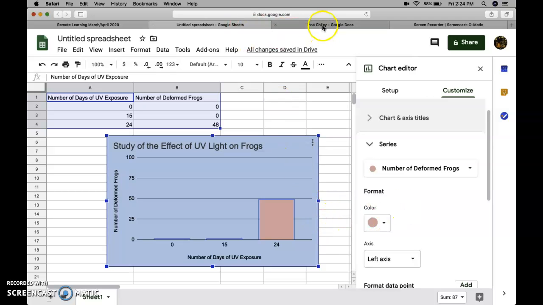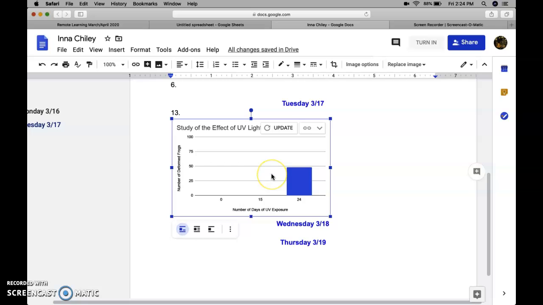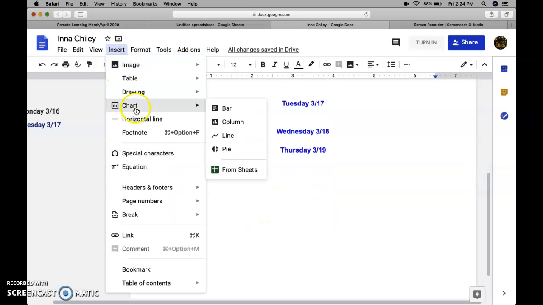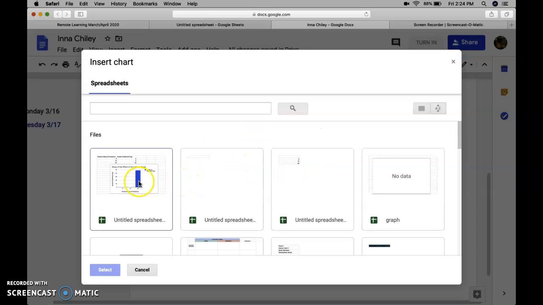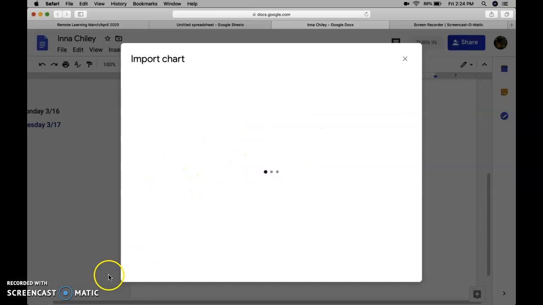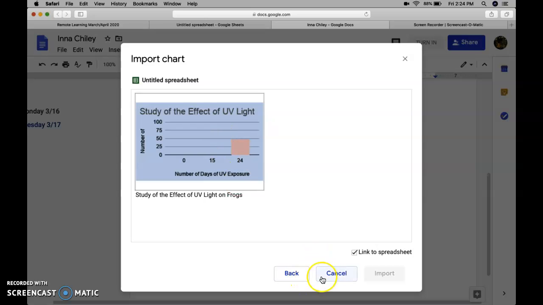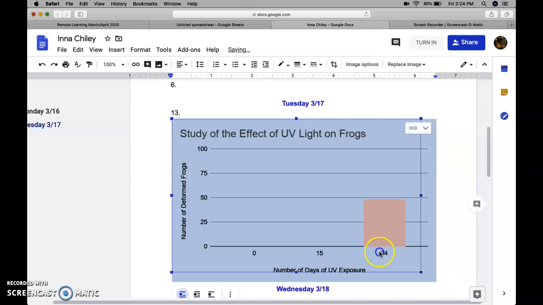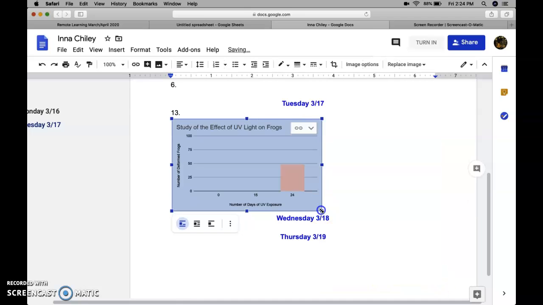And let me go back now. Get rid of this one and insert my new one from Sheets. Select. There it is. That's the one I want to import. You have to click on it, click import, and there's my graph. It looks perfect. Looks really good.